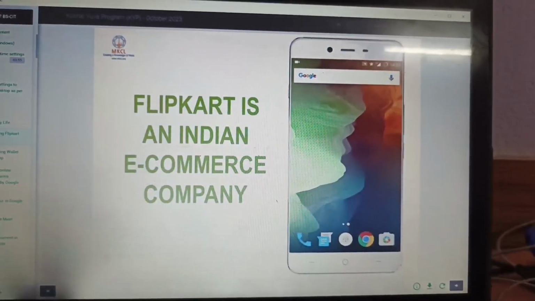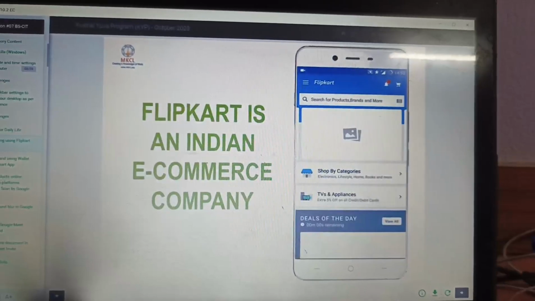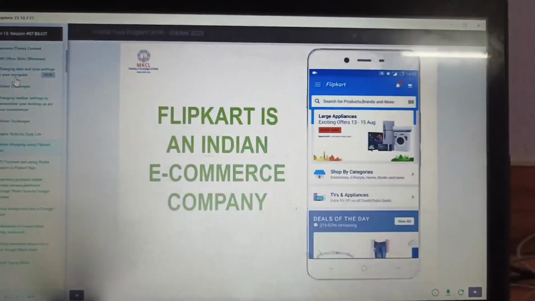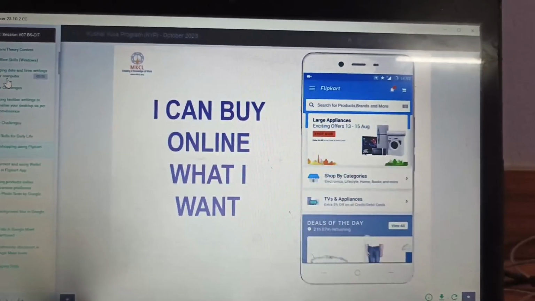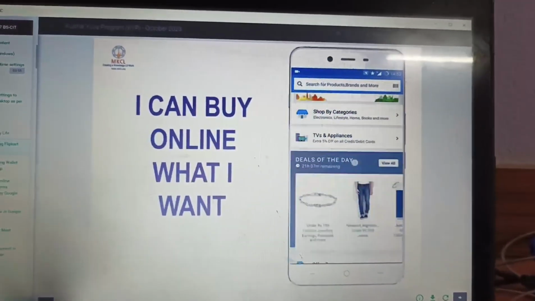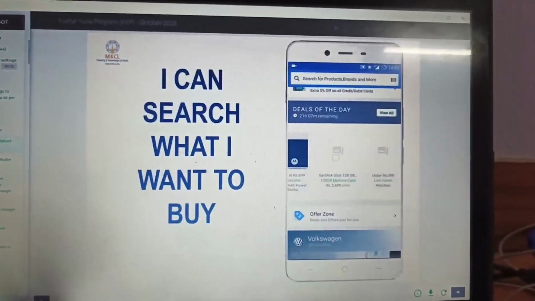We will begin with opening Flipkart. Flipkart is an e-commerce company. Flipkart has a lot of goods and it has a lot of stuff that you can buy online. If we see, then it has the deals for the day which are valid for the day.